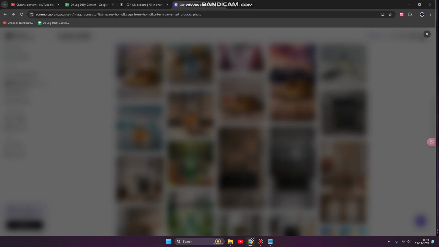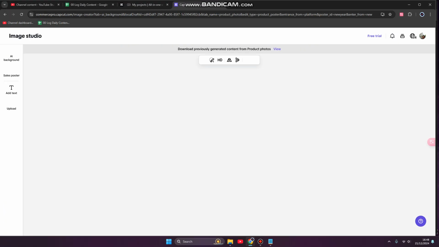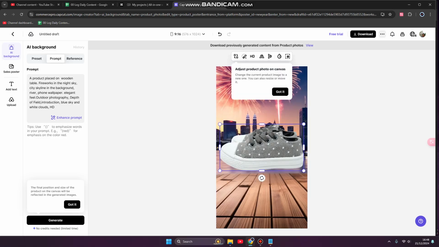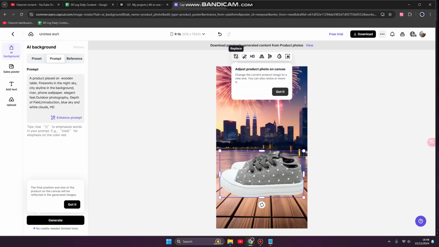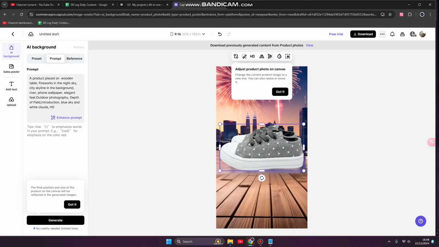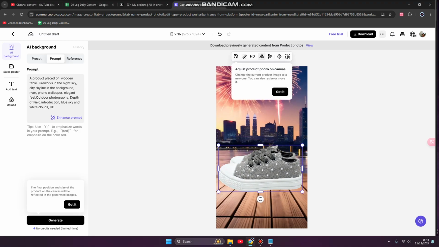Click device and let the AI generate the product for you. And here we go. You can adjust the product photo on canvas, change the current product image to a new one. You can also resize or remove it. So here there is a flip horizontal, flip vertical, opacity, and arrange.